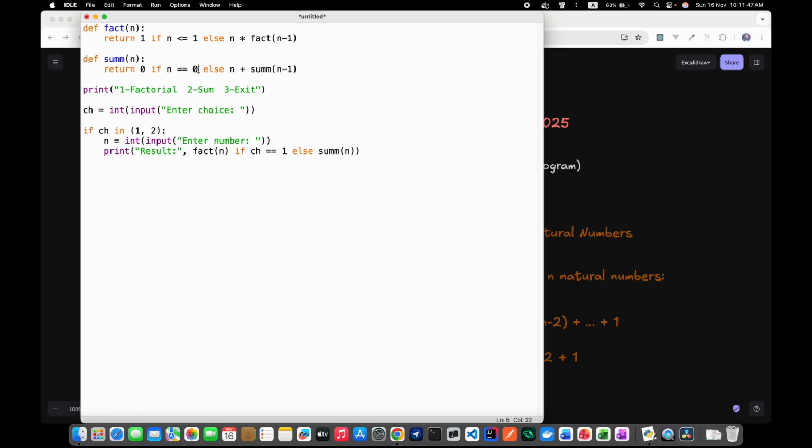Why? If you have given input as 0, what is the sum of 0? It is always 0. So it will give you 0. Else, if the number you have given is more than 0, in our case it is 6, so it will do 6 plus 6 minus 1 plus 6 minus 2 plus 6 minus 3 plus 6 minus 4 and so on up till 1. Understood? Here the recursion is happening. If you want to understand recursion, watch my previous video and it will give you the result over here.